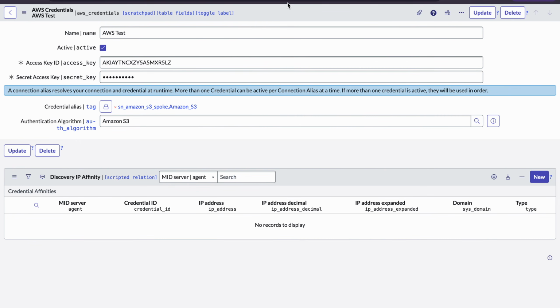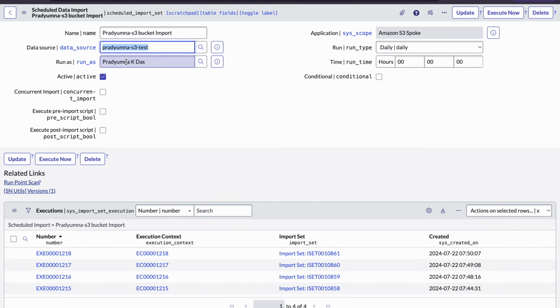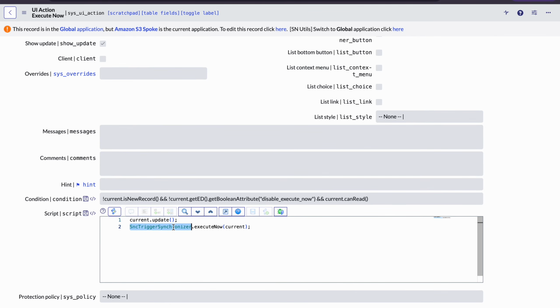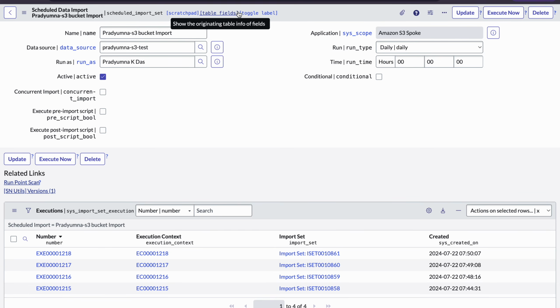Okay, now we have created the schedule import. Now I have to execute this schedule import from Flow Designer. If you see this Execute Now button, this UI action has certain code written. This is the one line, this is the one API which will execute the schedule import. But make sure this API is called inside the global scope. You cannot call this API from the scoped application, as this Amazon S3 one is a scoped one.